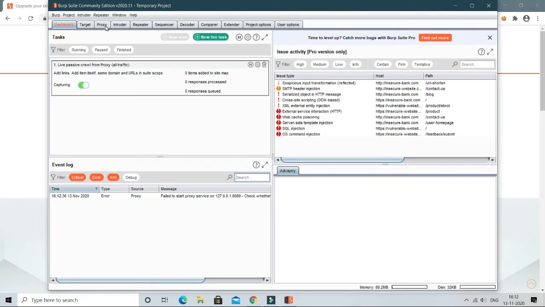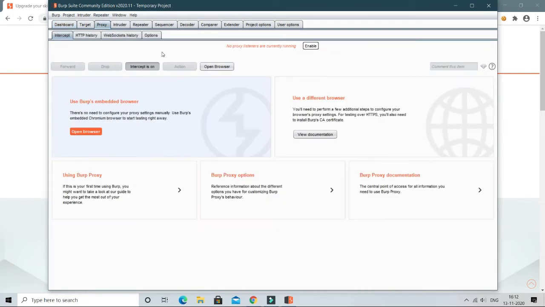Okay, so it's the UI of PubSuite. Now here, as you can see, first we will have to set up the proxy. What it does is, whatever we search on the browser, it will first pass to the PubSuite and then it will pass to the authenticated host where we are surfing. Okay, so first enable the proxy.